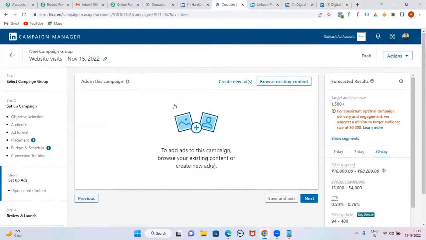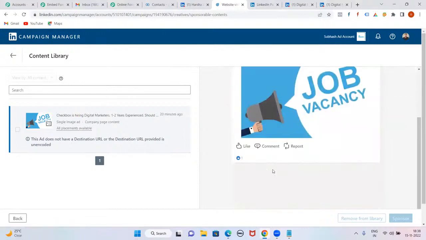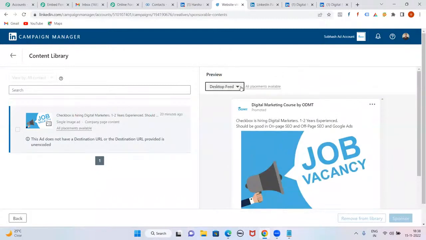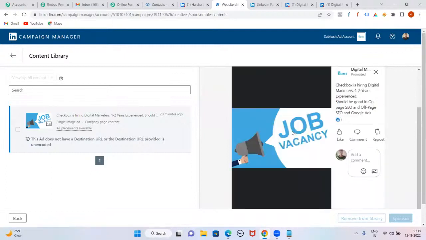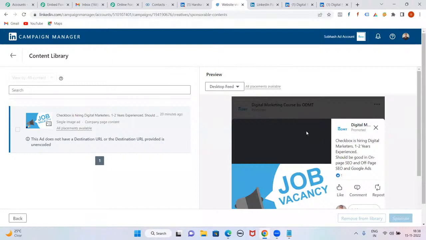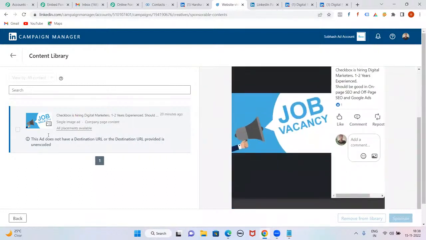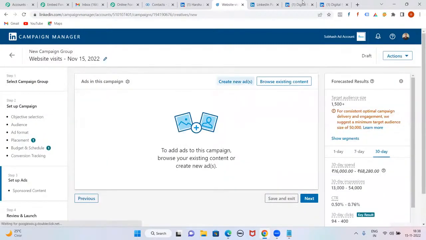Finally, ad. Either you can create a new ad or browse existing content because we have a page, right? Existing content also you can make it as an ad. That's why I took this one previously. See here. So this is your creative and the content is there. This will become a promoted ad, on desktop and mobile phone. But this post doesn't have a destination URL. It's not accepting.